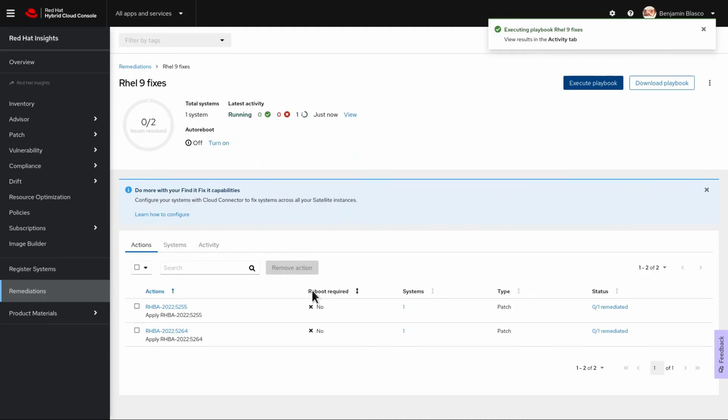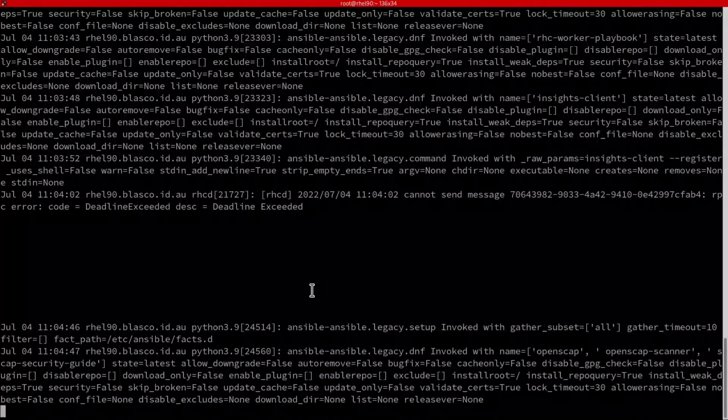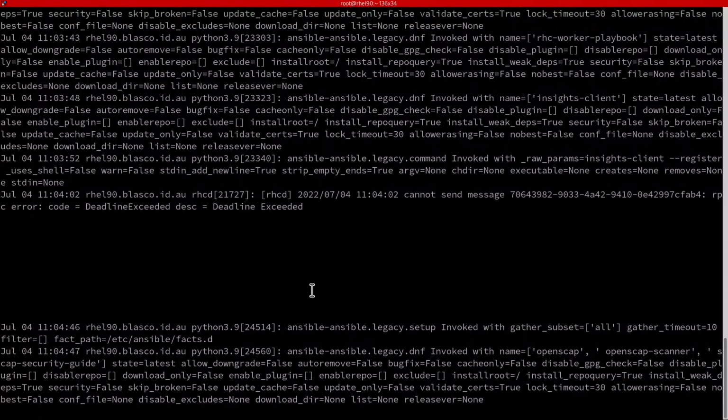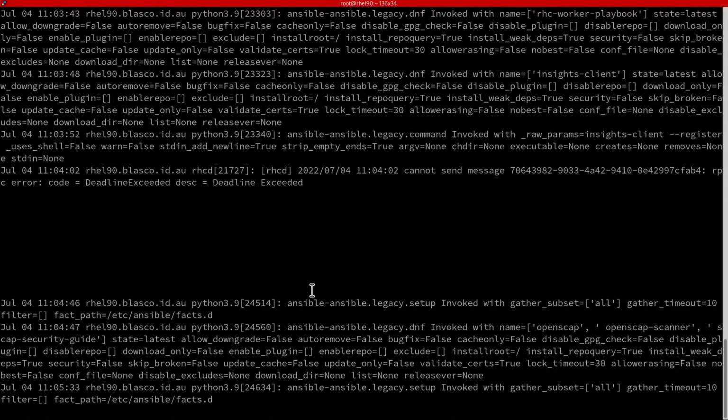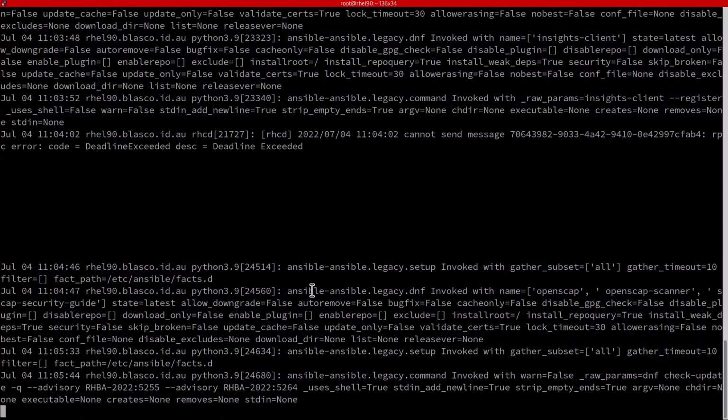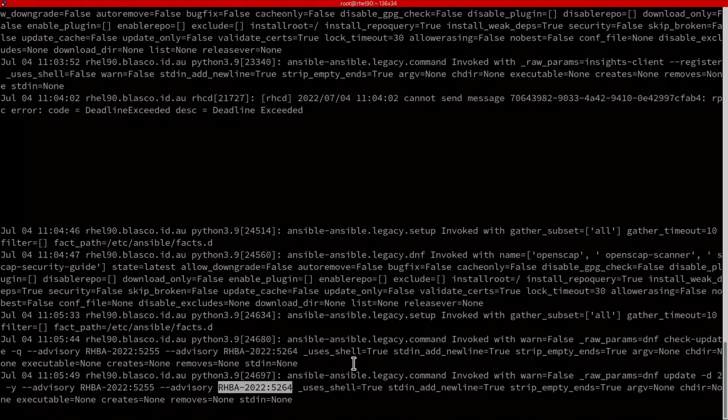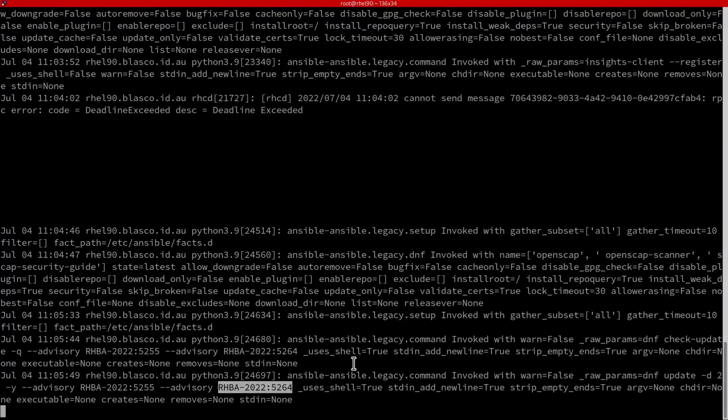Right, so I'm going to switch back to the console of our system now, our CLI terminal, and a job looks like it's just kicked off to run something on this system. Let's see what's happening. Okay, so there's some Ansible going on because these remediation playbooks are driven by Ansible Automation Platform or Ansible Core. And here we can see that our patch advisory RHBA-2022:5264 is actually being applied to our system. So this means that we are fixing the issue that we identified and generated the playbook for.